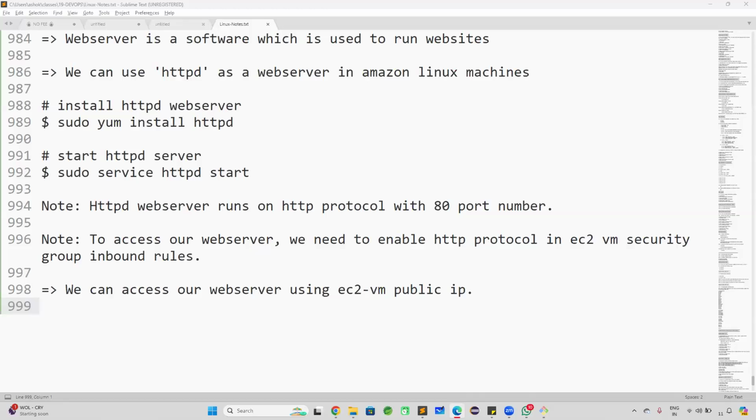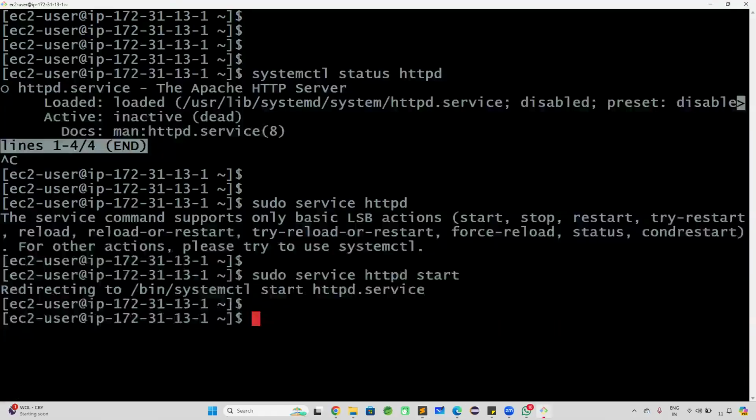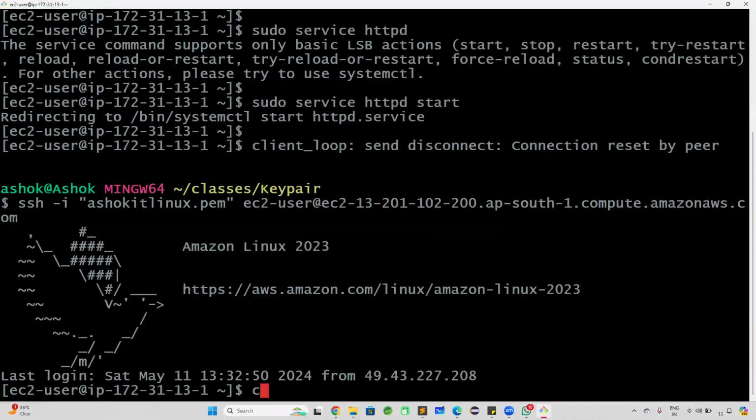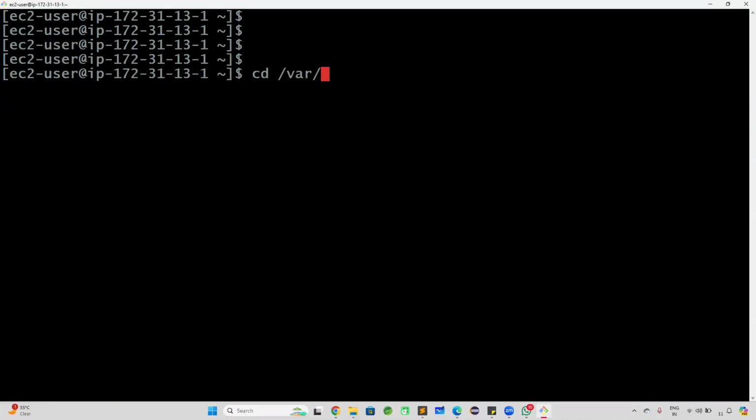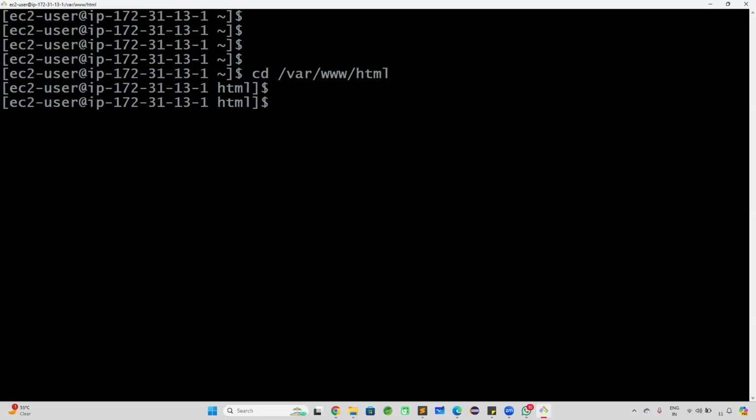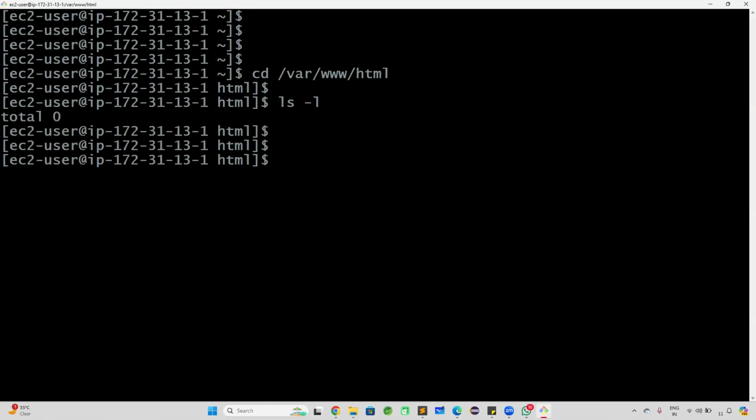Now, I want to change the content of this web server, guys. To change the content of the web server, I will go to one location, cd /var/www/html. In this, I will create one file. Currently, nothing is available in this location. This is the location where our website can be deployed.